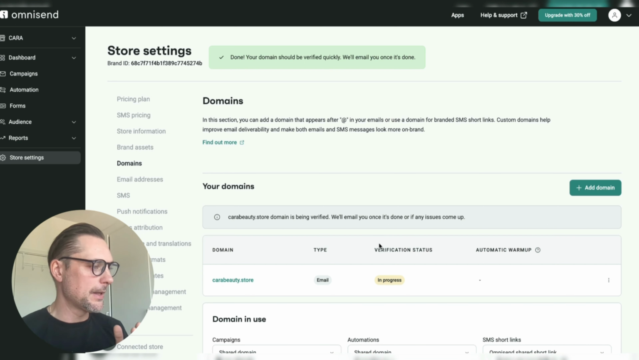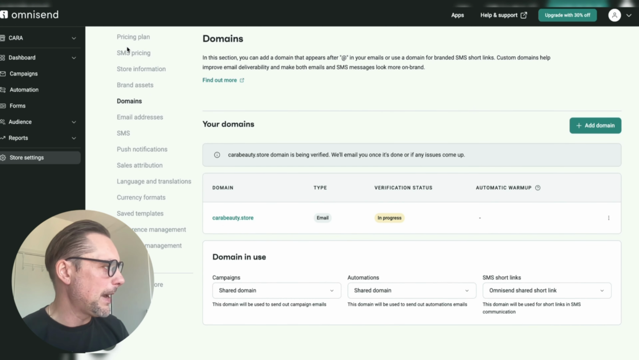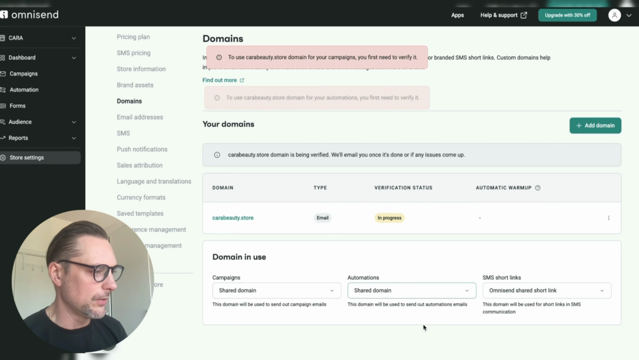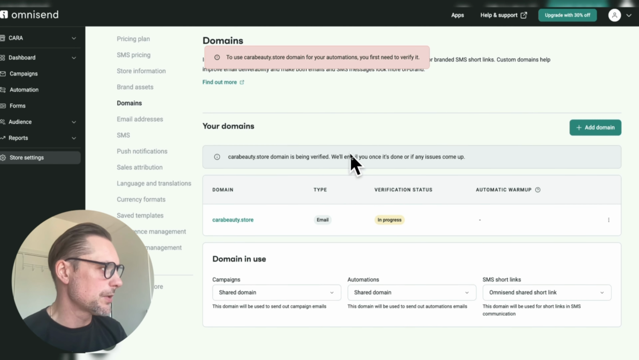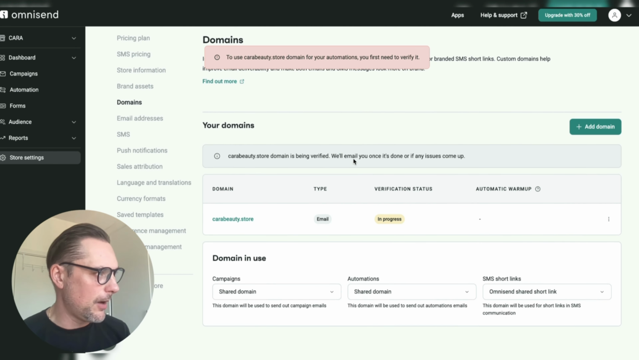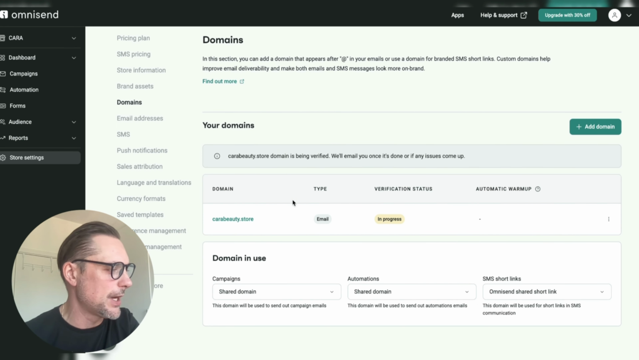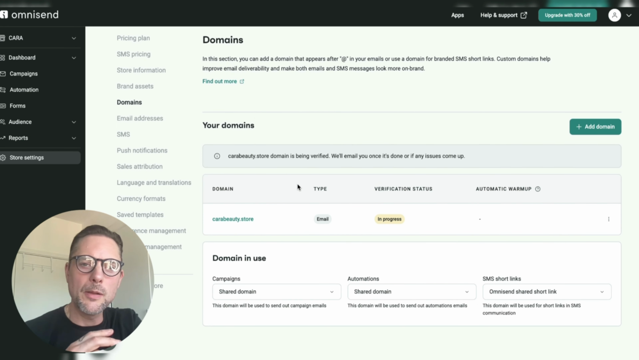When it has been done, after 24 hours, you go back to domains here, and you go down here and choose on campaigns and automation. You want to choose that you use, not Cara, you shouldn't use Cara, but you should use your store. But now it needs to be verified first. So in 24 hours, you go in here and you change. And that will do. All the mails that you send from here come from your mail, info@carabeauty.store in my case. So perfect.